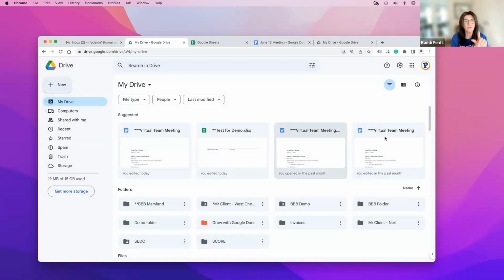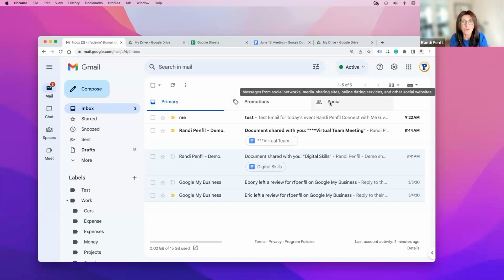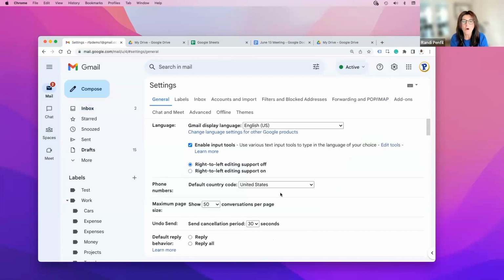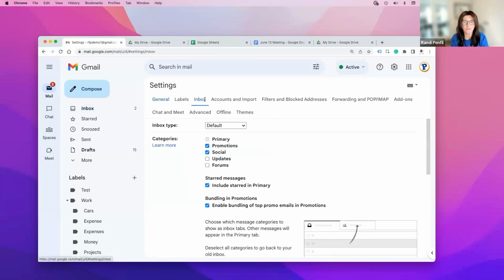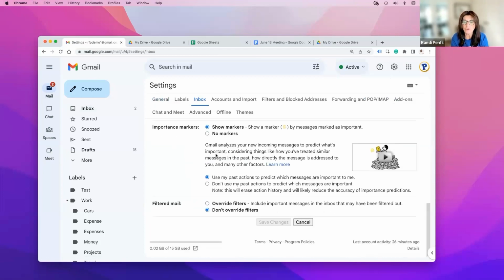So here's one other thing I do want to point out in Gmail real quick. And this I always get a lot of questions on, is everything's all junked together. I get all my junk mail. I get everything. Notice at the top, I've got primary, promotions, social. Come to settings, see all, and inbox. I've got promotions and social separate. You got to set it up. It defaults to primary. So set up promotions and social separately.